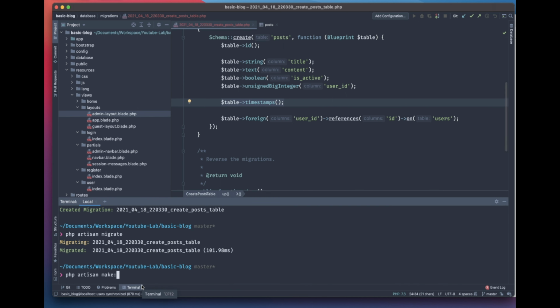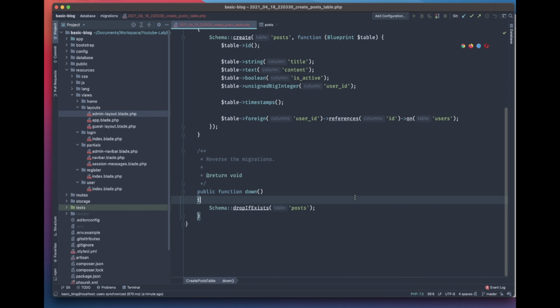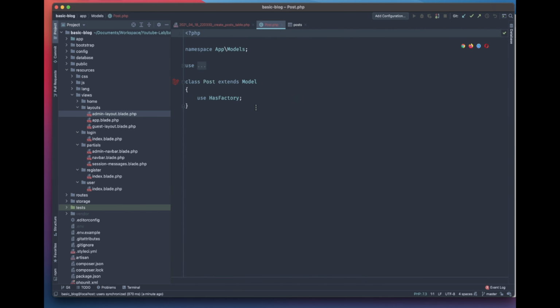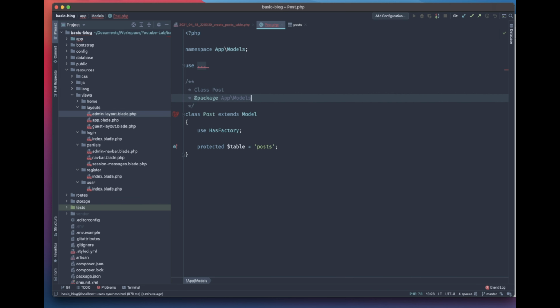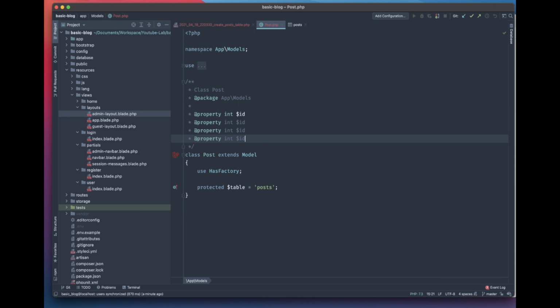We can create this model using php artisan make:model and we can name it Post. The Post model will be created for us. Let's go ahead and check it out. The first thing you should always do is mark the table name, the associated table name with the model, so you don't forget. It brings more readability as well. If anyone else is working on your project, they will know this is the post table they need to look at. We will add the properties as well so that our IntelliSense starts to work.